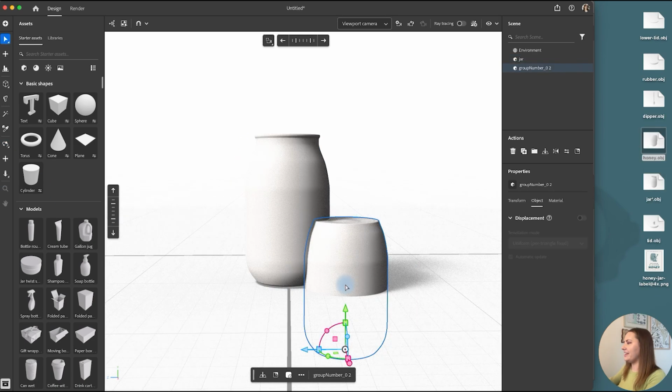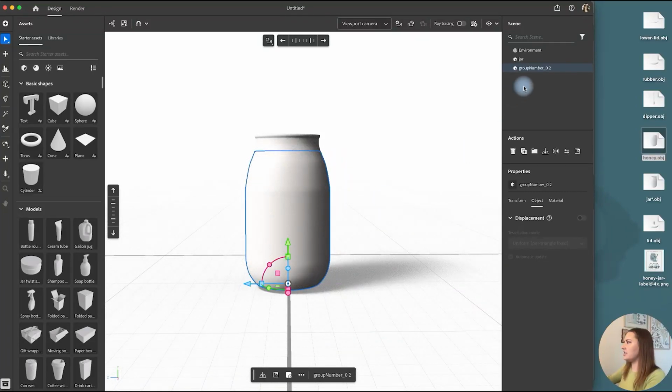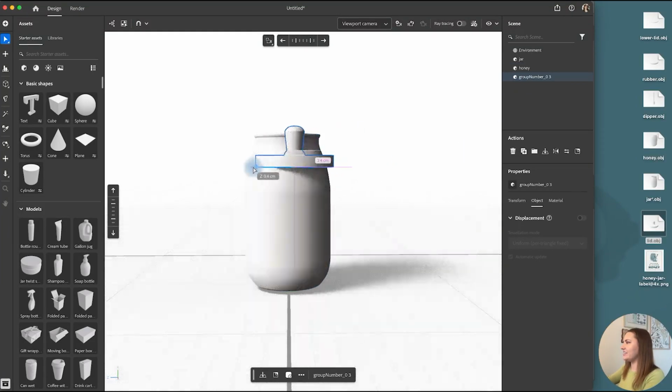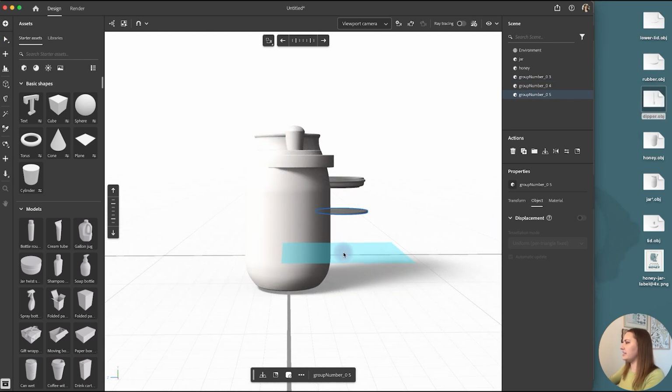Next, I'm placing in my honey that's going to go inside of the jar, getting that closer, and then bringing in the lid, getting that close enough. We're going to use our align tool in just a minute, so I'm not going to sweat this too bad, but just getting all of our pieces in, lower lid, and then finally the dipper.